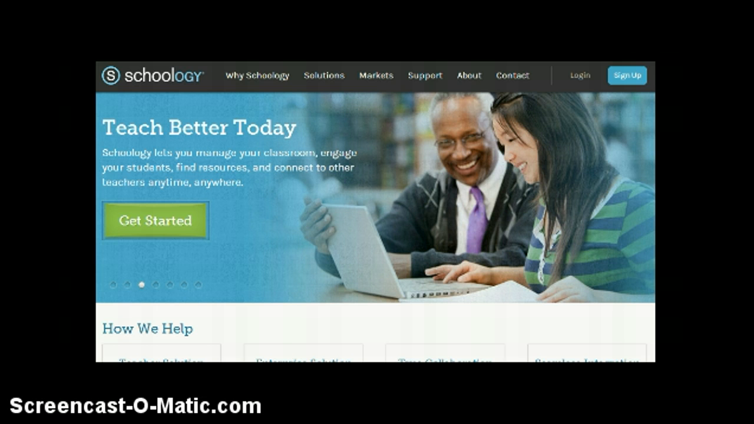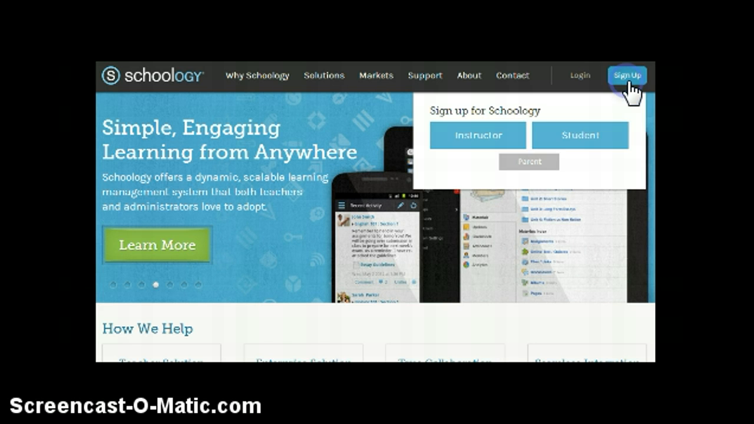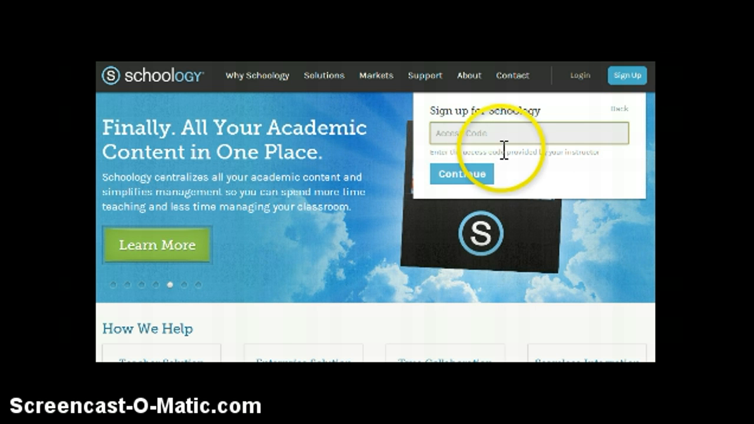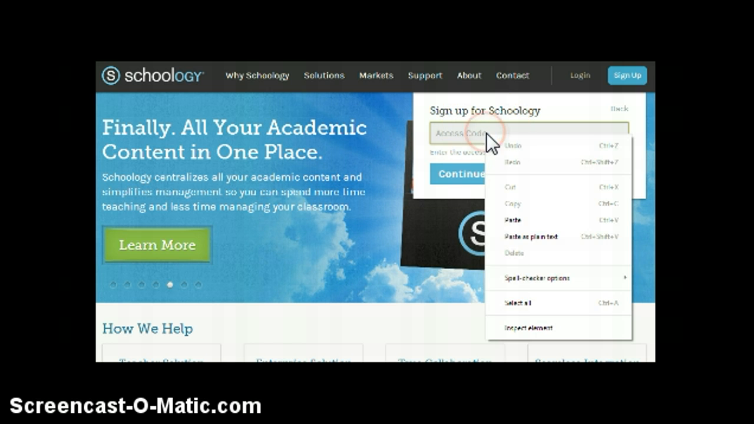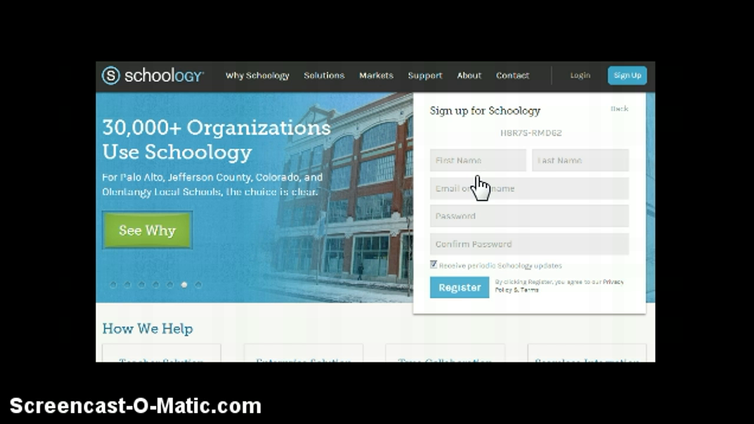Okay, this is what our learning management system, Schoology, is going to look like. Step 1 is going to be your sign up. You're going to click on the top button where it says sign up. You are a student, and this is where you're going to put in that access code that you wrote in earlier. Once you put this in, you're going to hit the continue button, and then you need to register.